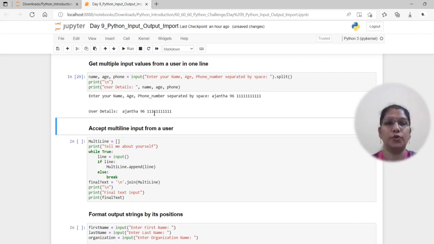So let's see how to get the multi-line input. We can use a for loop, and in each iteration we can get an input string from the user and then join them using \n, or you can also concatenate each input string using the plus operator separated by a \n. So these are some of the possibilities where you can accept multi-line input from the user.